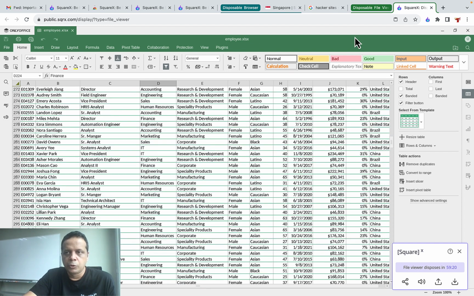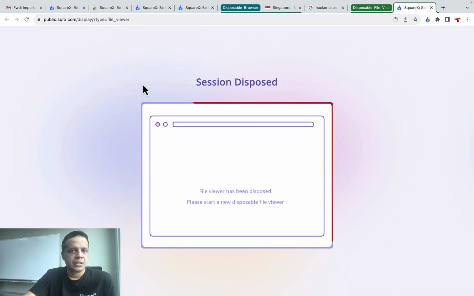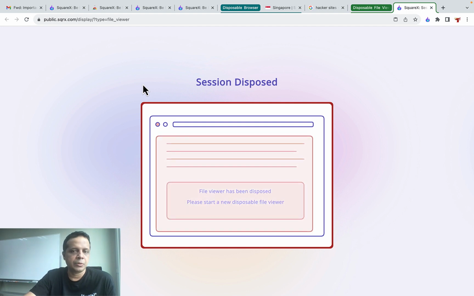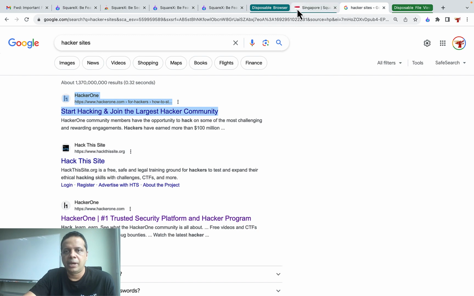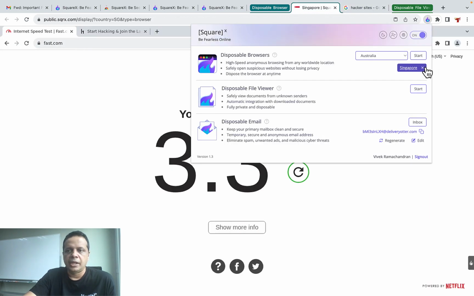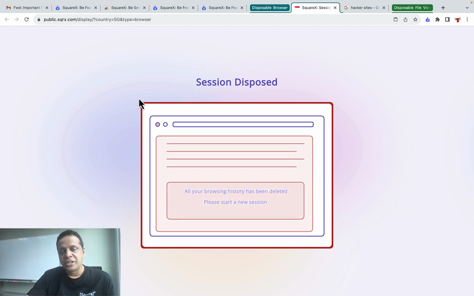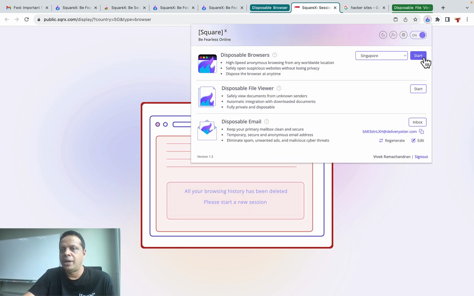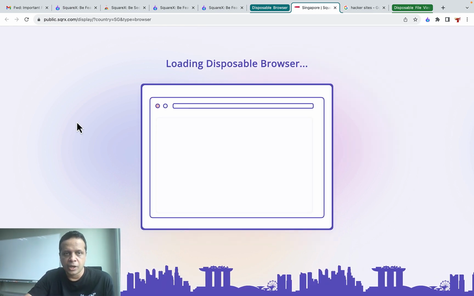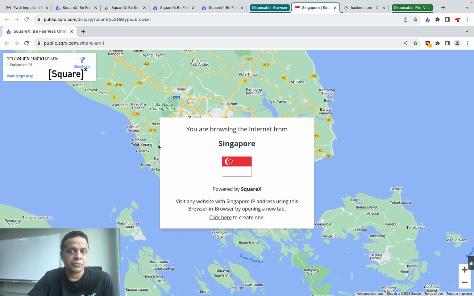And once you're done viewing this, you could just go back here and say dispose. This disposes the file viewer and removes every single thing. Similarly, you could go back to the disposable browser and dispose that session as well. When you do this, all session data, cookies, whatnot get absolutely trashed. The container is removed, and you could just go back and start a brand new one, which would be spun up in a matter of seconds.